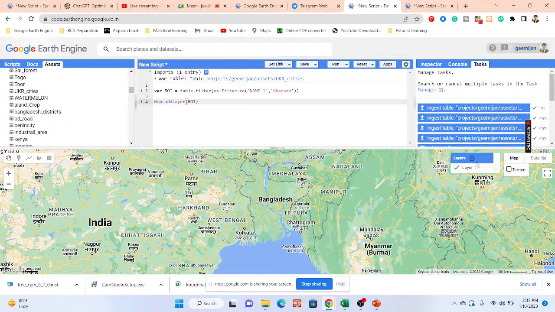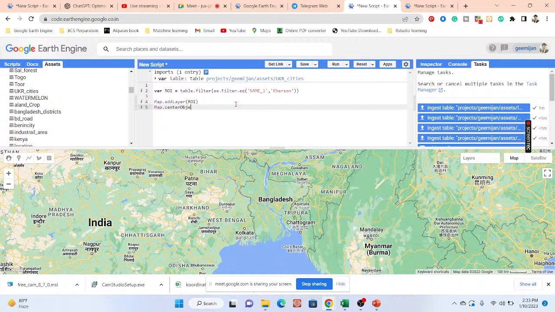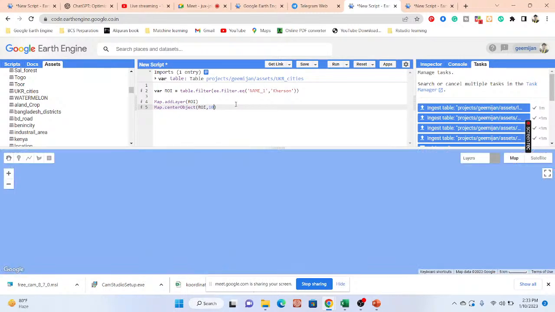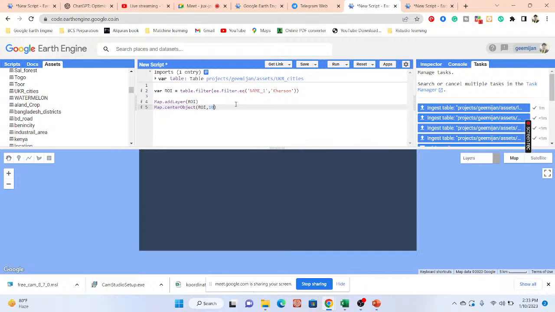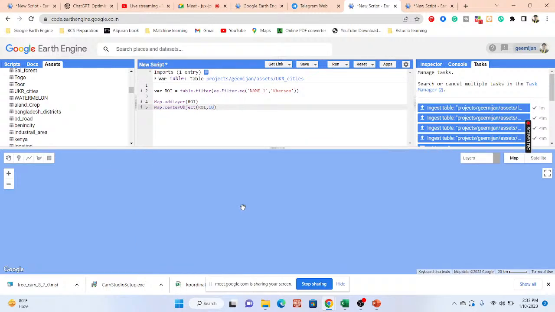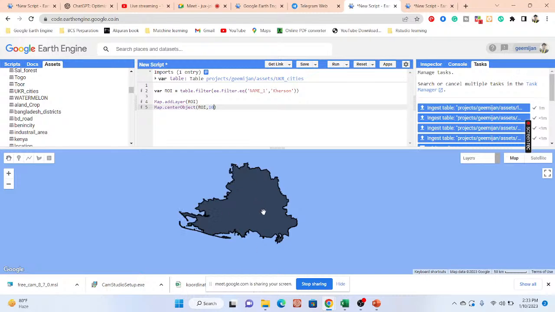One layer will be added, but I did not see my layer. So let's go. I simply use the map.center object function to center focus on the ROI, and put here 10 and click to the run. So now you can see I can find my city's boundary. Okay, so this is the city.